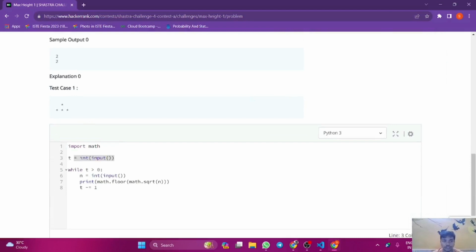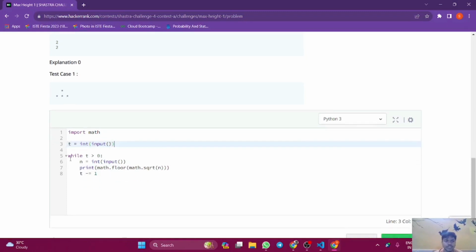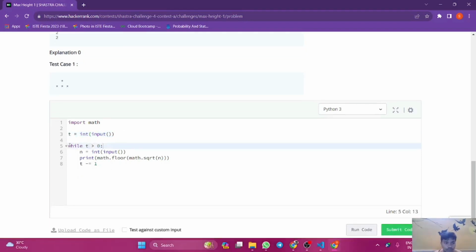Let us see the code for this, how to do this. So I have written this code with Python. I have imported the math module because I have to use the floor function and square root function for running this code. And then I have taken an input from the user, that is the test case. Then I have run a while loop. I have used a while loop because I have to run two test cases. Therefore until our last test case runs, it will be working.